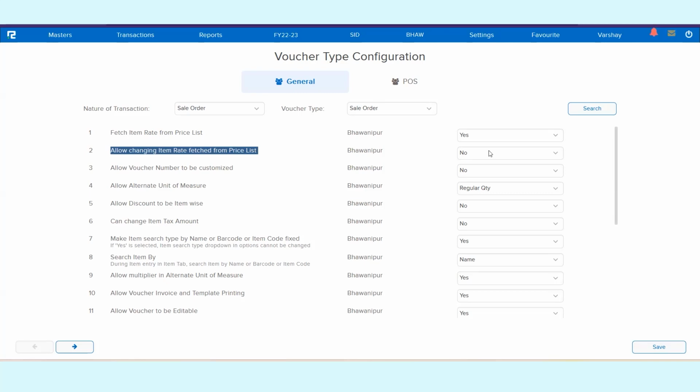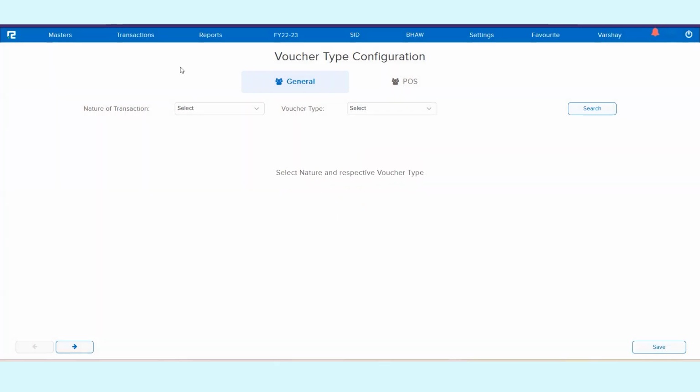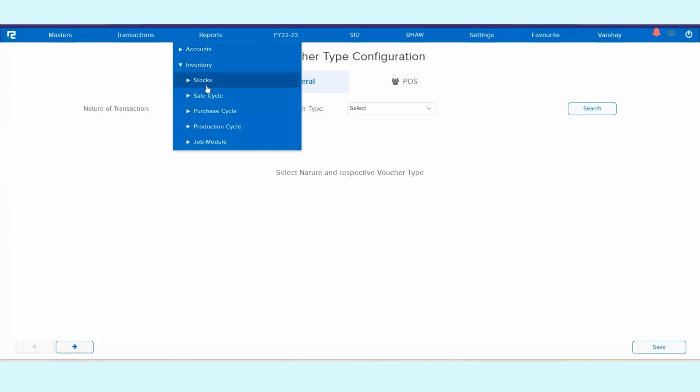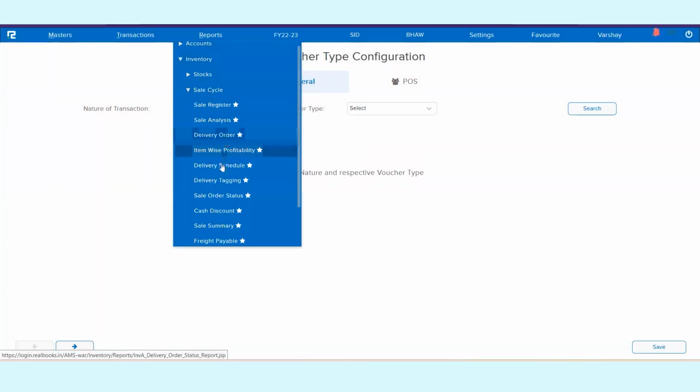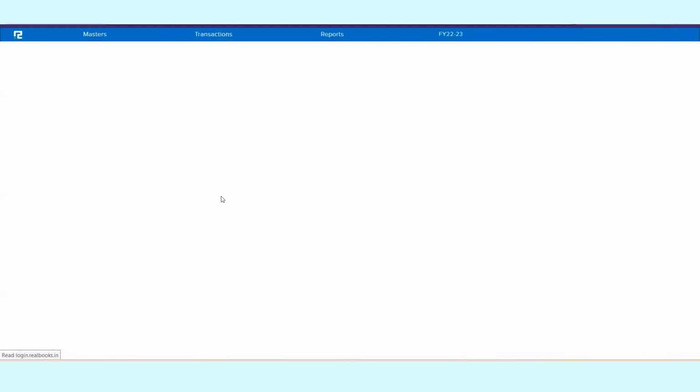Now this pattern will control whether the user is allowed to edit the rates which are defined in my price list manually or not. If I click on no, you will be restricted from changing the rates. In case you click on yes and click on the save button, and again come back to reports, inventory, sync cycle, and sale order status.